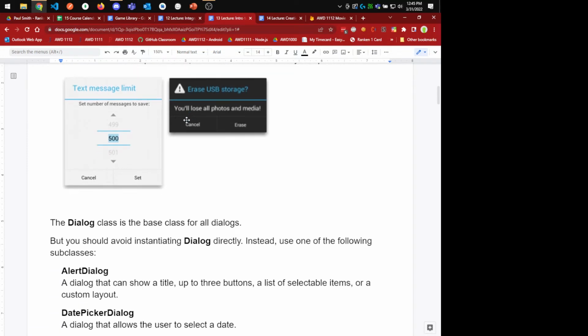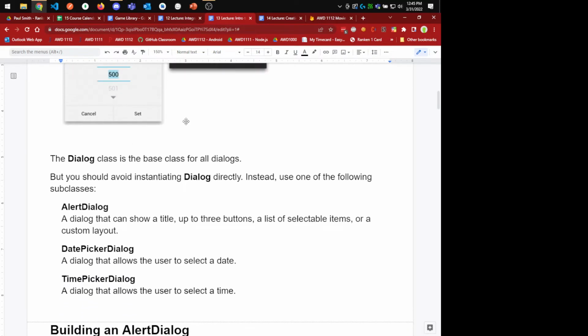We actually don't use the dialog class directly hardly ever because A, we don't need to, there's some better subclasses, and it's just generally not standard practice to use the dialog class itself directly. So we generally use the subclasses of the dialog instead. So there's three main subclasses today you can use.